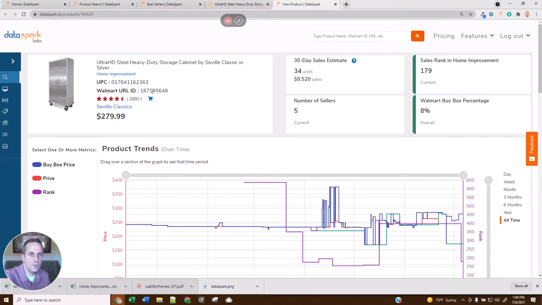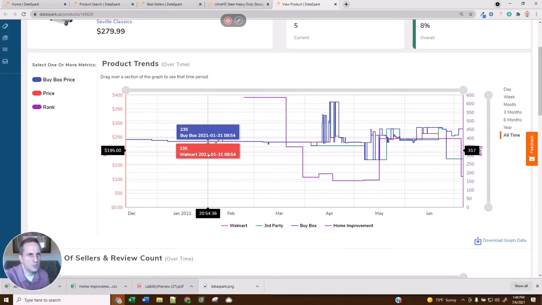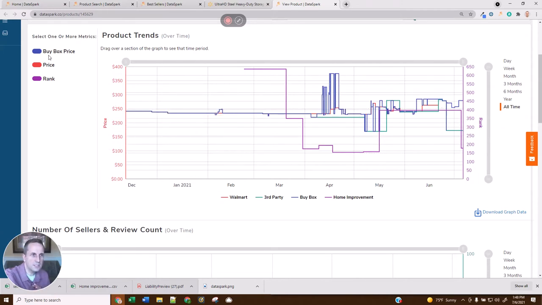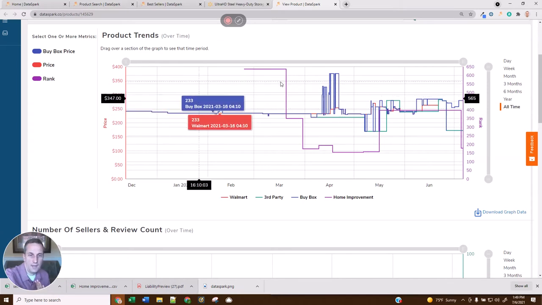Your UPC, Walmart URL ID, of course the reviews, and if you click on the shopping cart, it'll take you to this page on Walmart.com, to this item. And then of course the brand and the price. Now this next section we have down here are the product trends, namely what the buy box price is, and the price broken out by third party and by Walmart, and the rank for the category.